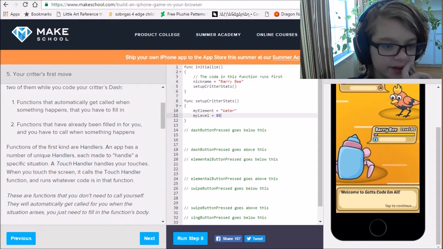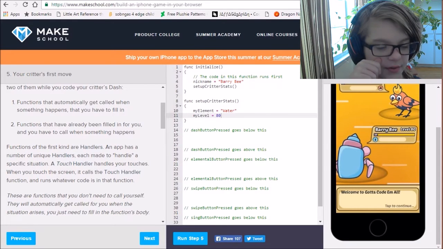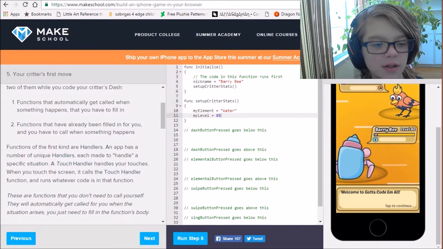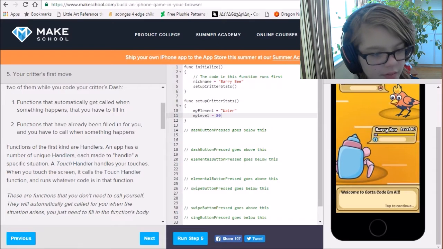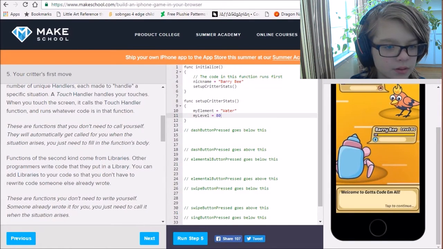Functions of the first kind are handlers. An app has a number of unique handlers to handle a specific situation. A touch handler handles your touches when you touch the screen. It calls the touch handler function and runs whatever code is in that function. There are functions you don't need to call yourself. They will automatically get called for you when the situation arises. You just need to fill in the function's body.